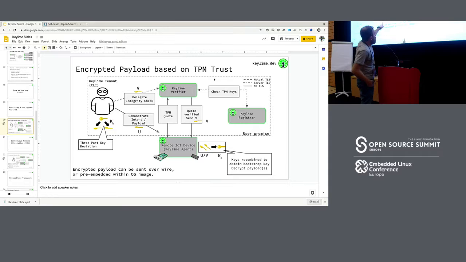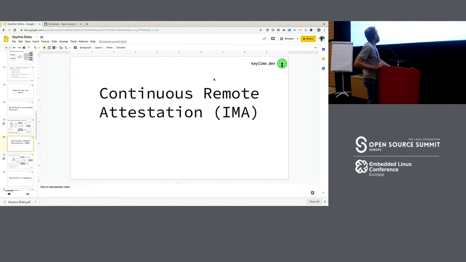So, for example, if this device failed the verification, then our V counterpart of the key is not going to be made available to the agent, and the agent's not going to be able to do anything with that information. So effectively, if somebody hacked the machine, they're not going to be able to get hold of your secrets. So that's the first use case that we have, which is an encrypted payload.